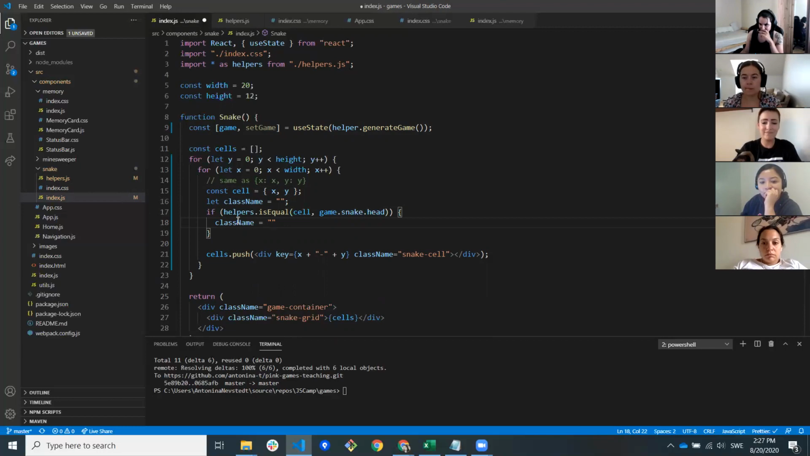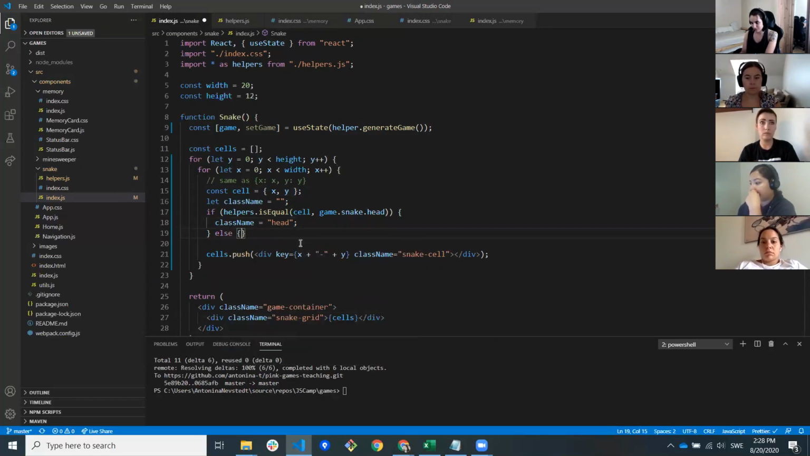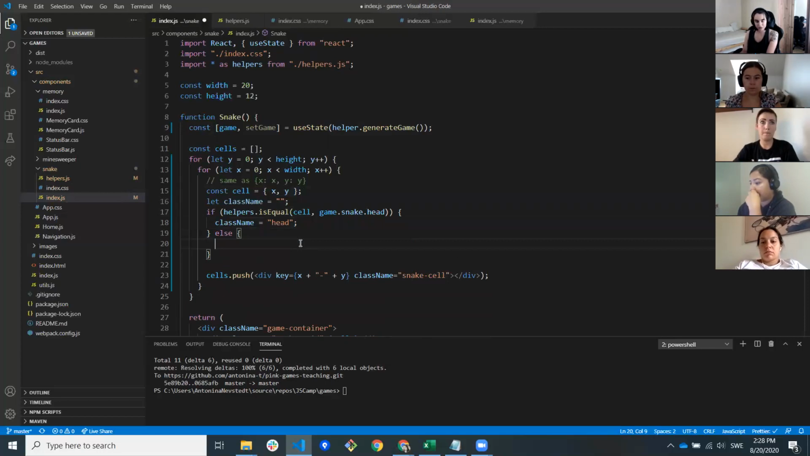What different class names did we define? In our CSS, we said we'll have a red thing, a black, and a gray, and we called them something head, right? So class name shouldn't be head. And then we go and write else. And now comes this interesting part again. Oh, right, else if. We have 3 cases: head, tail, and food.